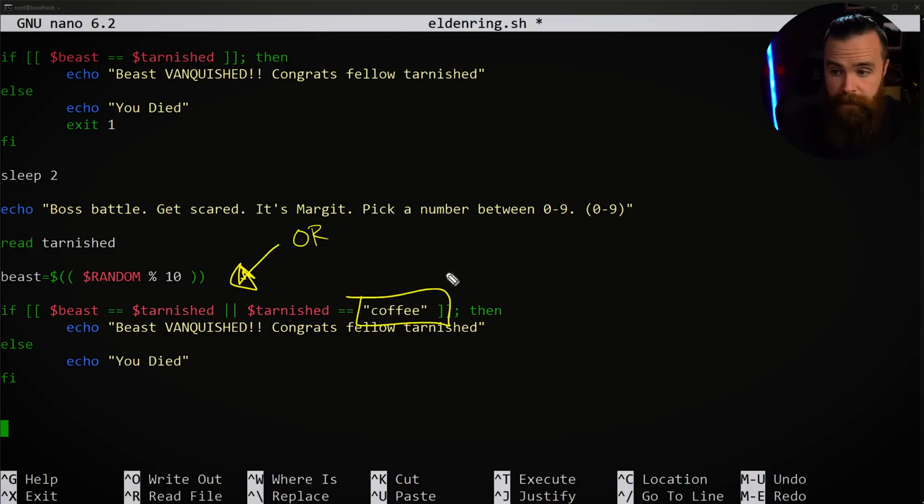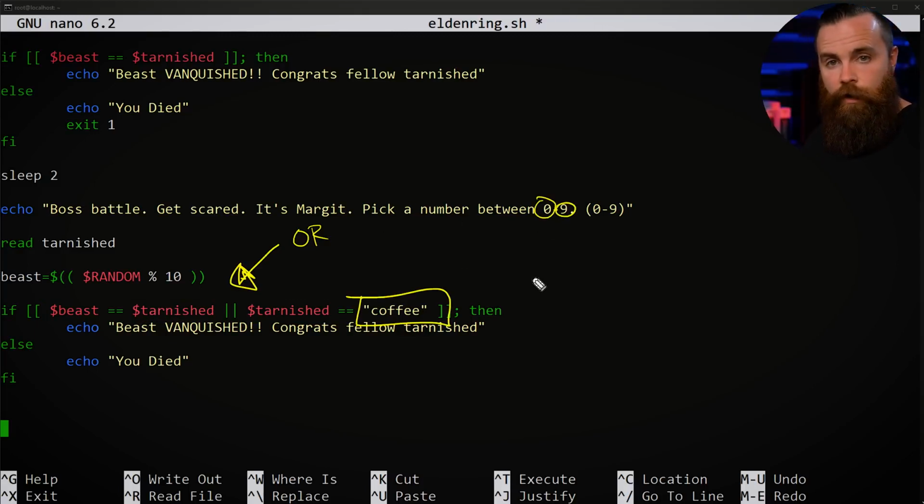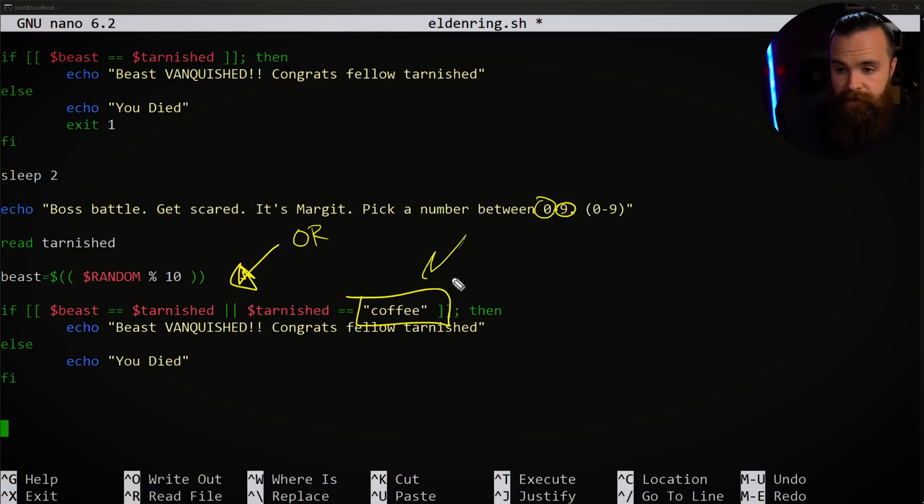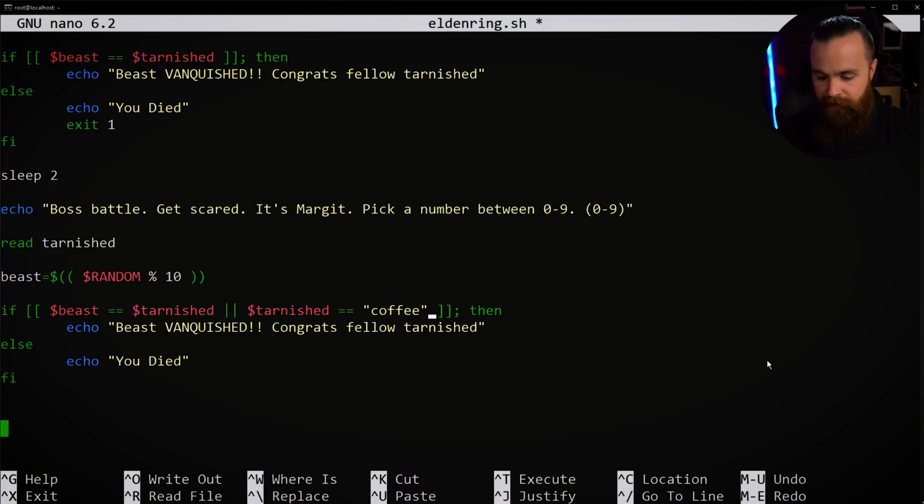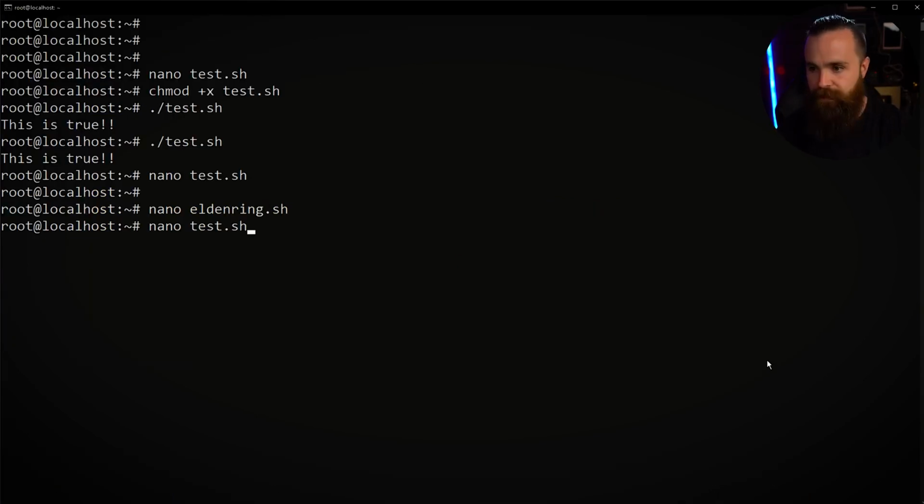So I could pick 0 through 9 and maybe get lucky. Or I could research the cheat code and say, you know what, if I just type in coffee, dude, I'm going to win. Let's try it out. So let's save this script. Control X, Y, enter to save. Let's run our script. Let's play Elden Ring, ./eldenring.sh.